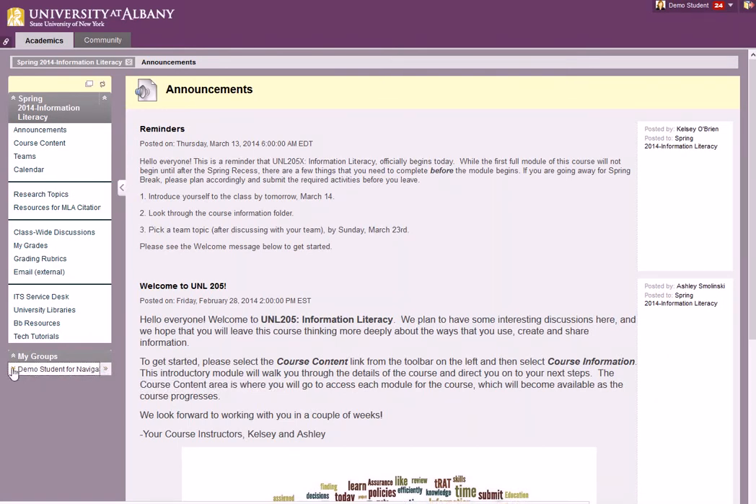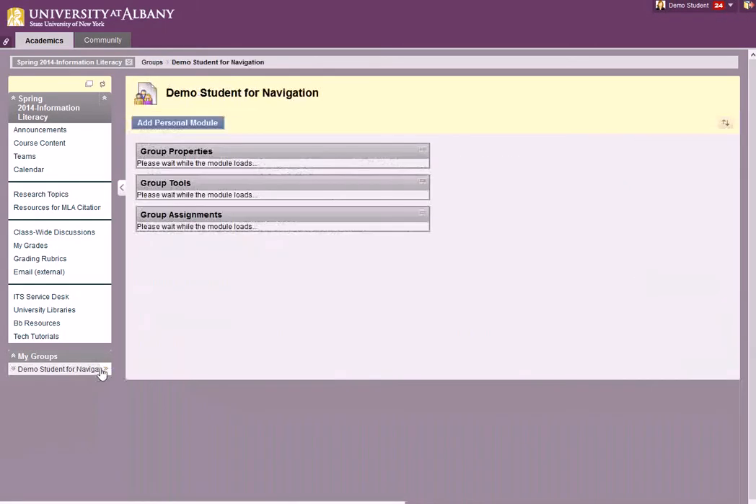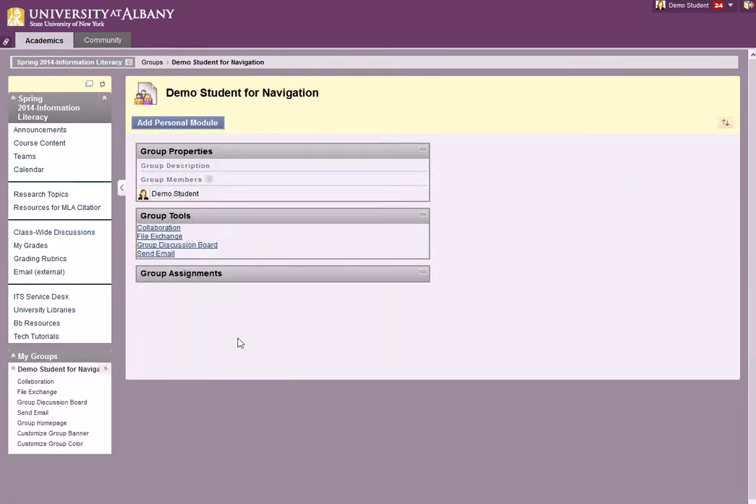If I click this arrow down, these are the tools that I have available to me. If I click this double arrow, this gets me to my group. You can also go through Teams to access your group as well, so whichever way you prefer.